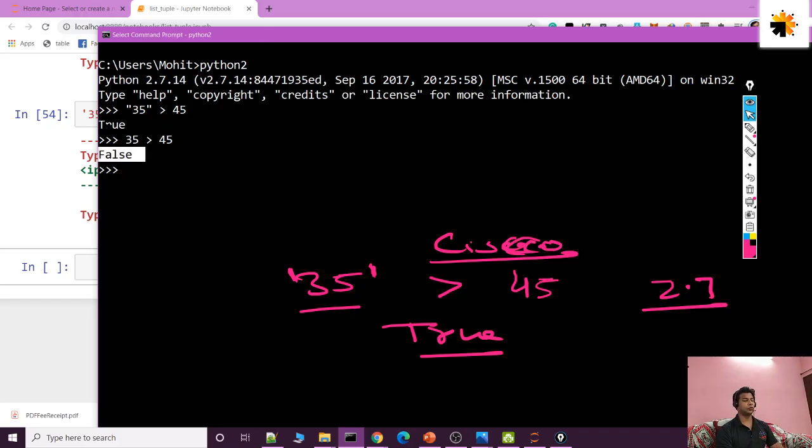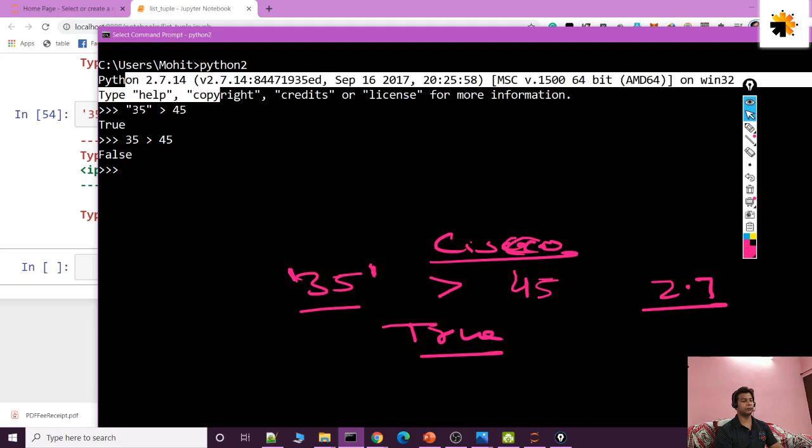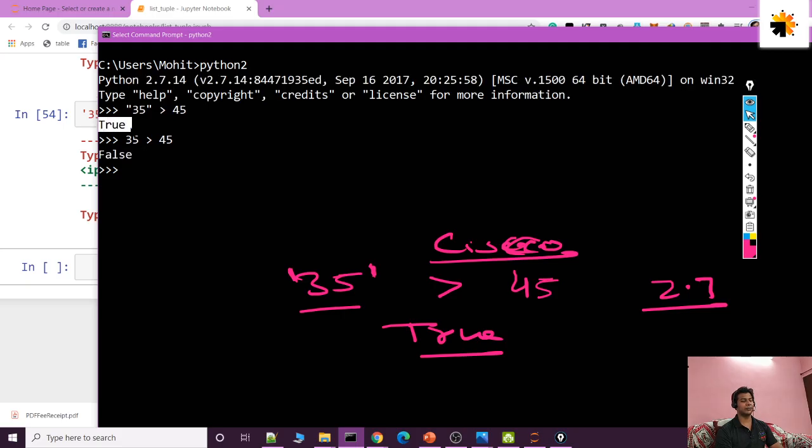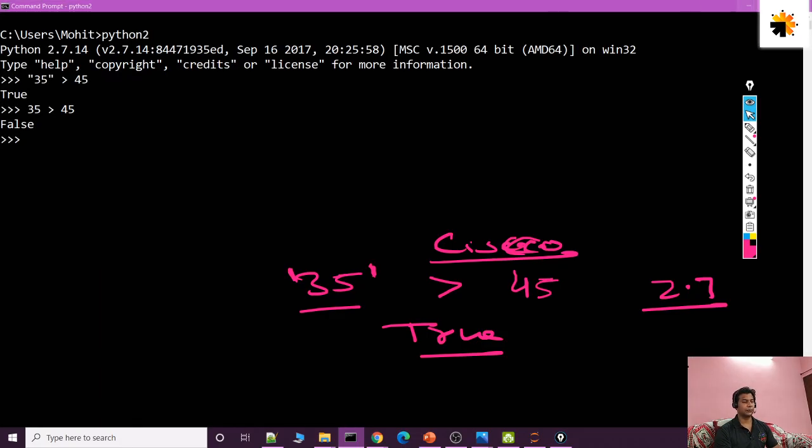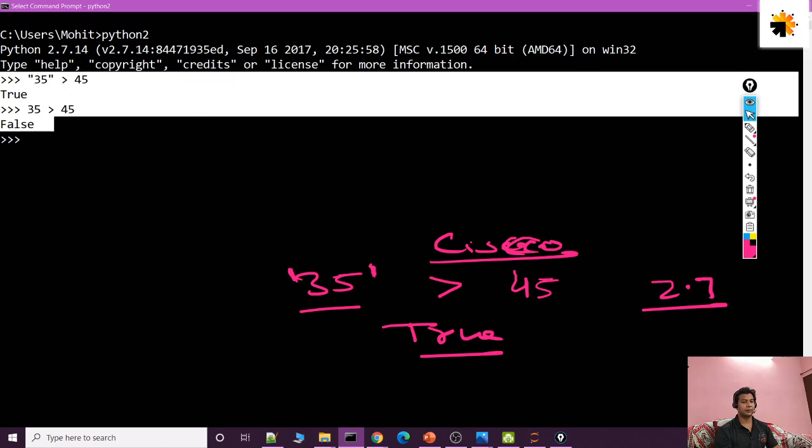But in Python 2, I'm saying this is Python 2, Python 2 was giving the true value. So that was the bug in Python 2. So if you are working in Python 2, please take care of this kind of thing. In Python 3, definitely it is an error.